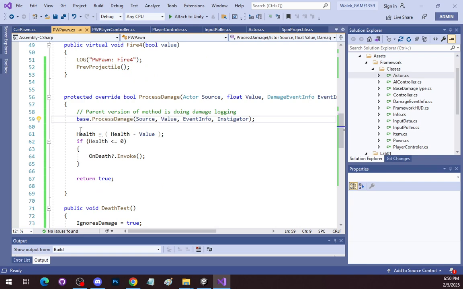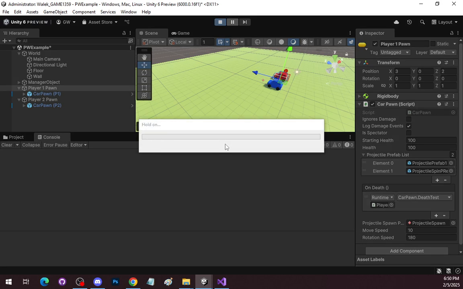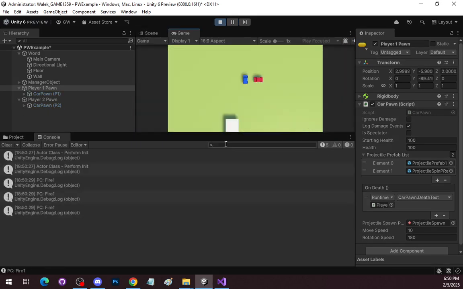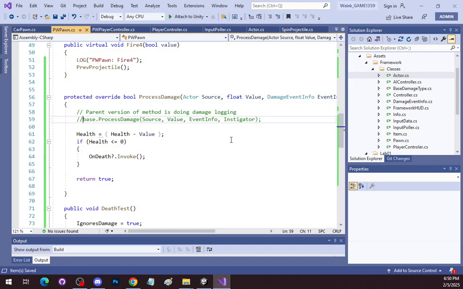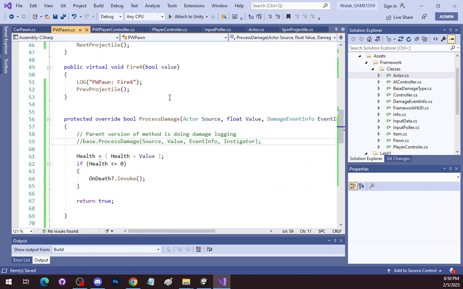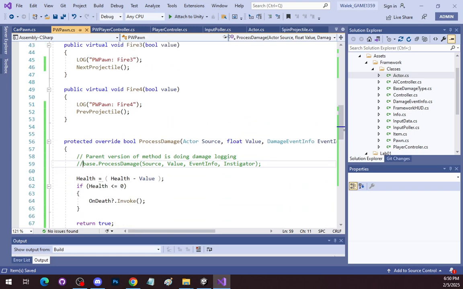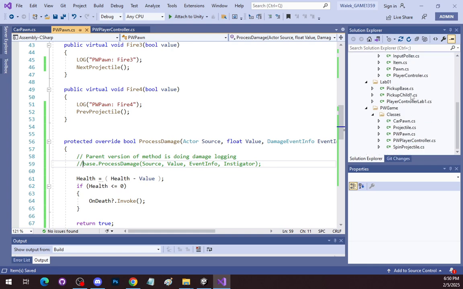Let me just not worry about it, let's just override it completely. It's a good question. You know what? I don't. You know what's going on? Let's go look at projectile.